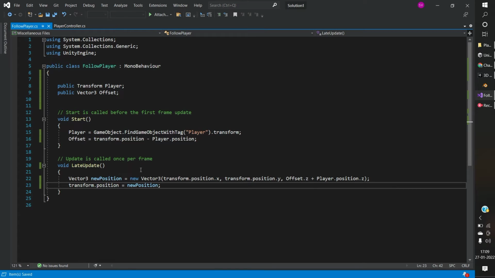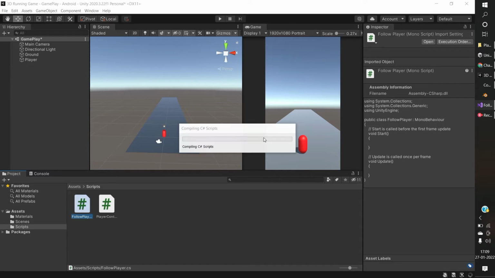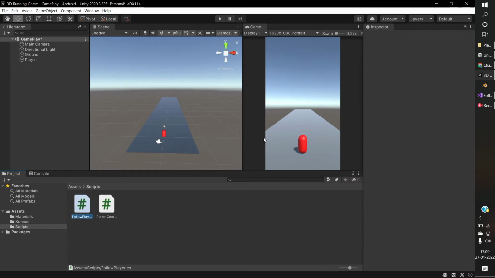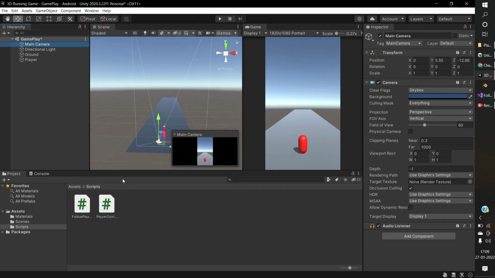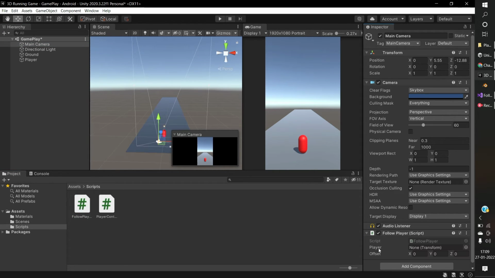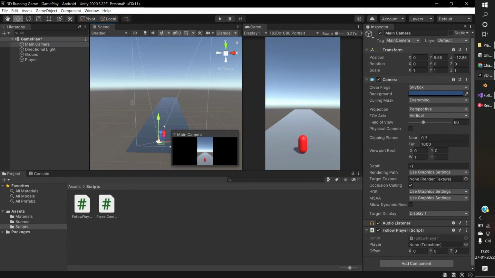Save and get back to Unity. Go to the camera. Drag the FollowPlayer script to the camera. Drag the player game object to the camera script.